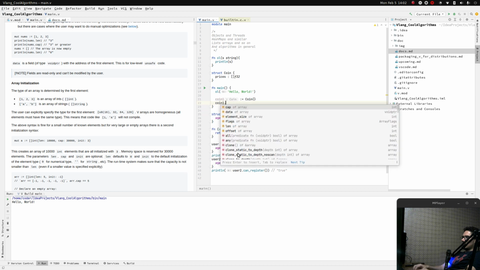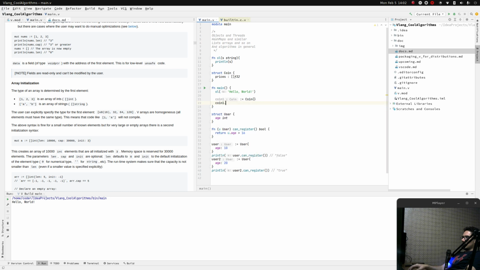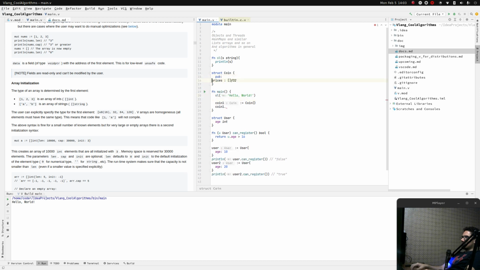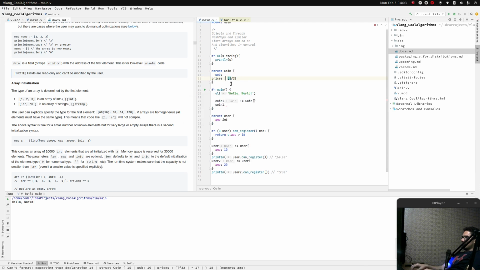Coin one dot cap data. Oh, probably I should make this public. I don't even know if I'm doing this right. No, I guess I'm not doing it right. Oh, probably this is the way. I was forgetting about that. All right.